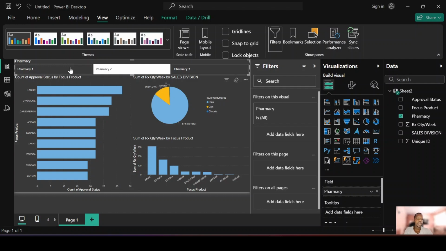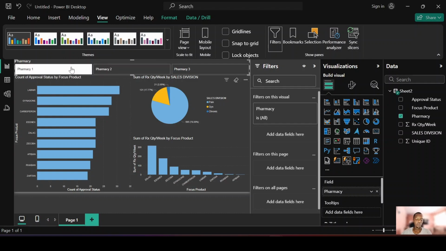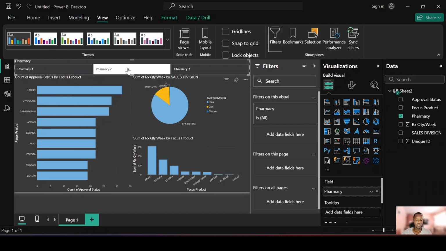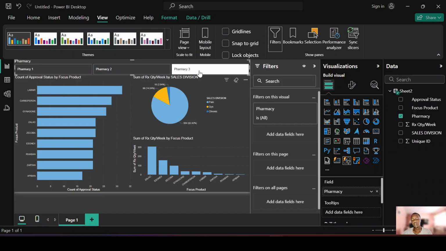And as I can see, I can just check pharmacy one and it changes. You can see all the charts change. Pharmacy two, all the charts change. Pharmacy three, all the charts change. So now I have a visualization that tells me which was the most purchased product for each pharmacy, and which sales division bought more products than the other from that pharmacy. Then, which product was actually sold the most by each pharmacy.